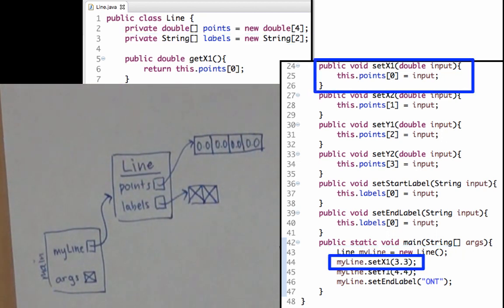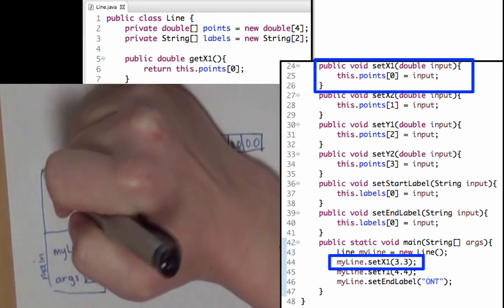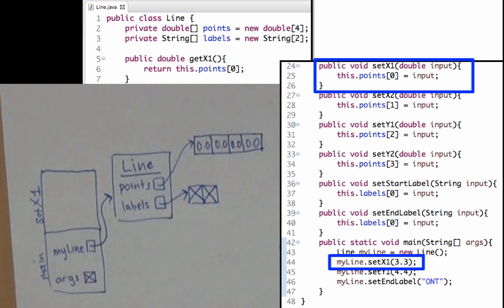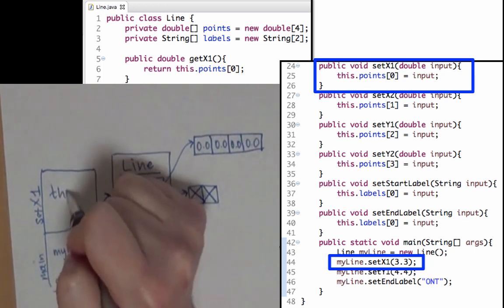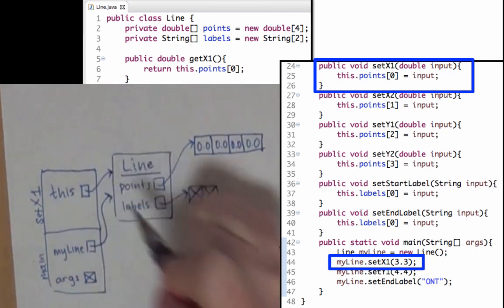My next line of code, myLine.setX1 to be 3.3. So line 24 shows the method setX1, and what it says to do is to set this dot points at index 0 to whatever that input is. So I want to remind you that when we would call setX1, that would create a new stack frame. And since we called it on the variable myLine, we'd have a variable inside of there called this that referenced exactly the same thing as myLine.